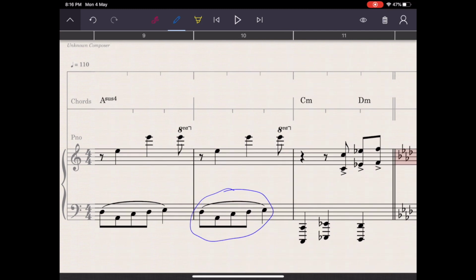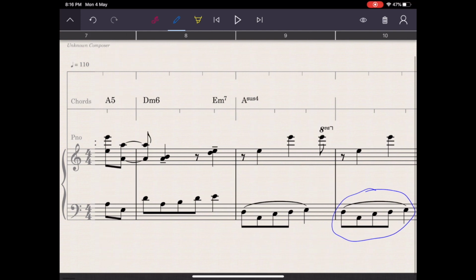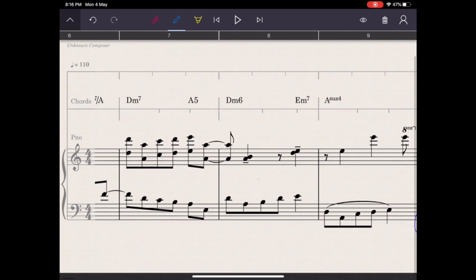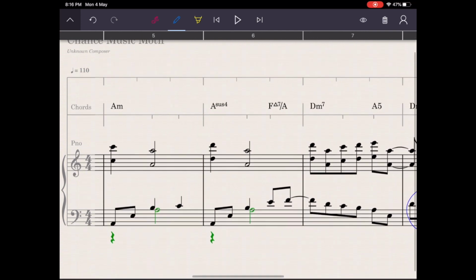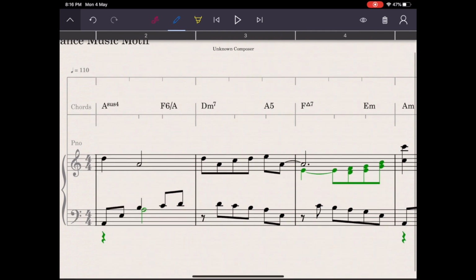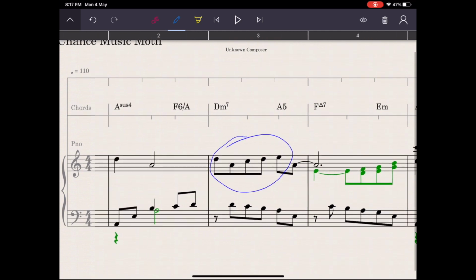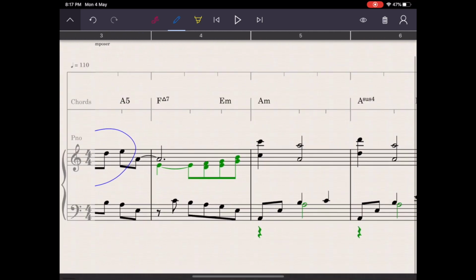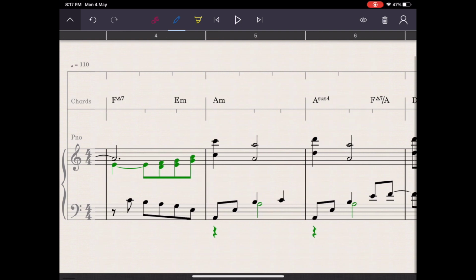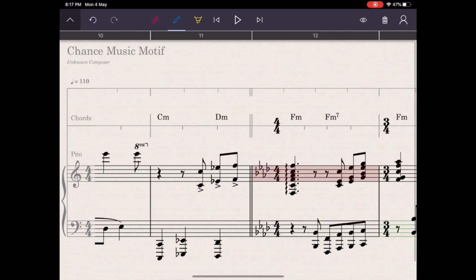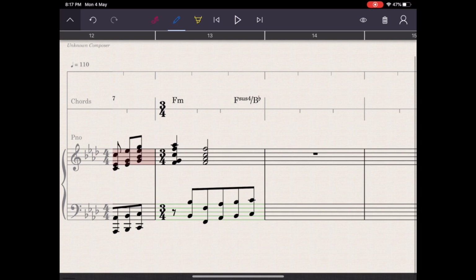Right there, and the bar before, and right back to the very beginning, the third bar. Okay, so that's the motif number 2, and of course you've seen the motif number 1. We're on it now. Let's continue.